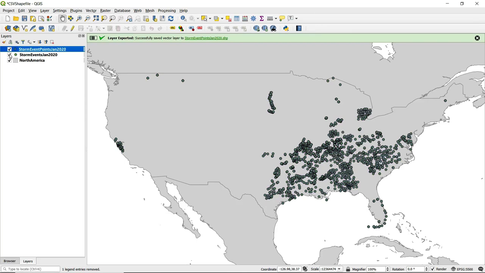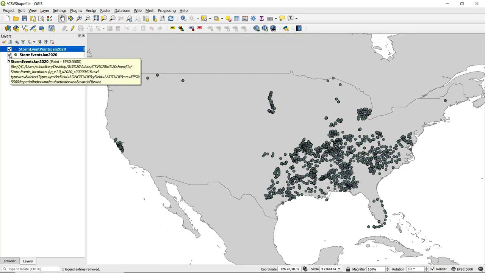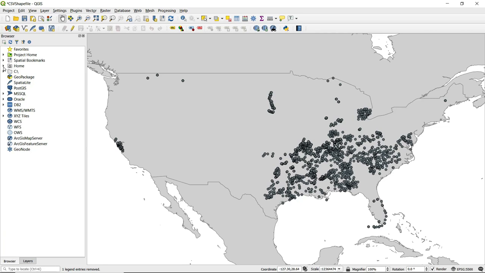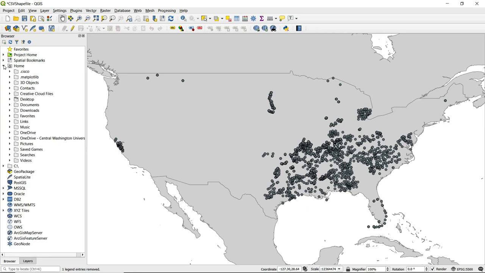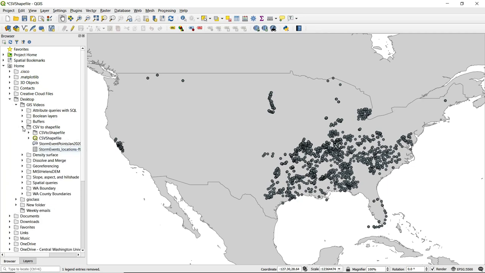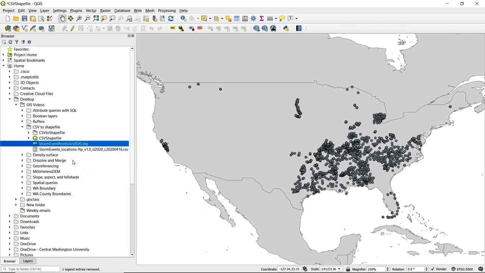Turn off the layer that was created from importing that CSV file. And so what we're left with are these storm event points. This is stored as a shapefile. We can double check that by going to the location where we would save this. So we go to our browser panel, and I have saved this from the desktop and in a folder here. And if I just expand this out, we can see here is the shapefile that I just saved.